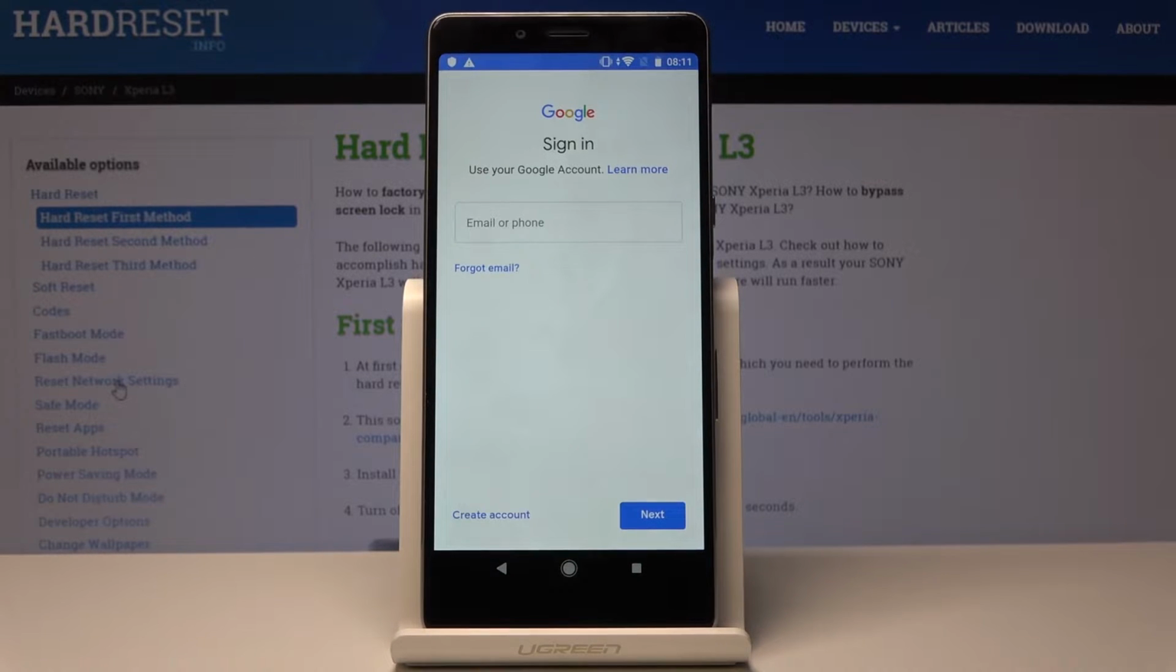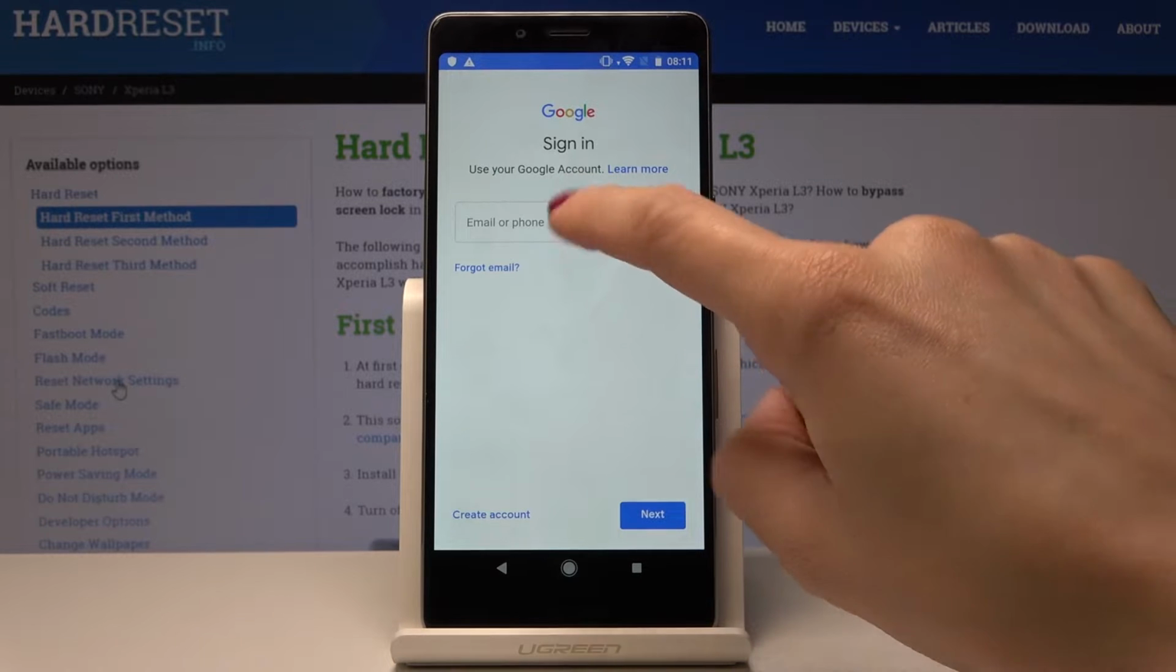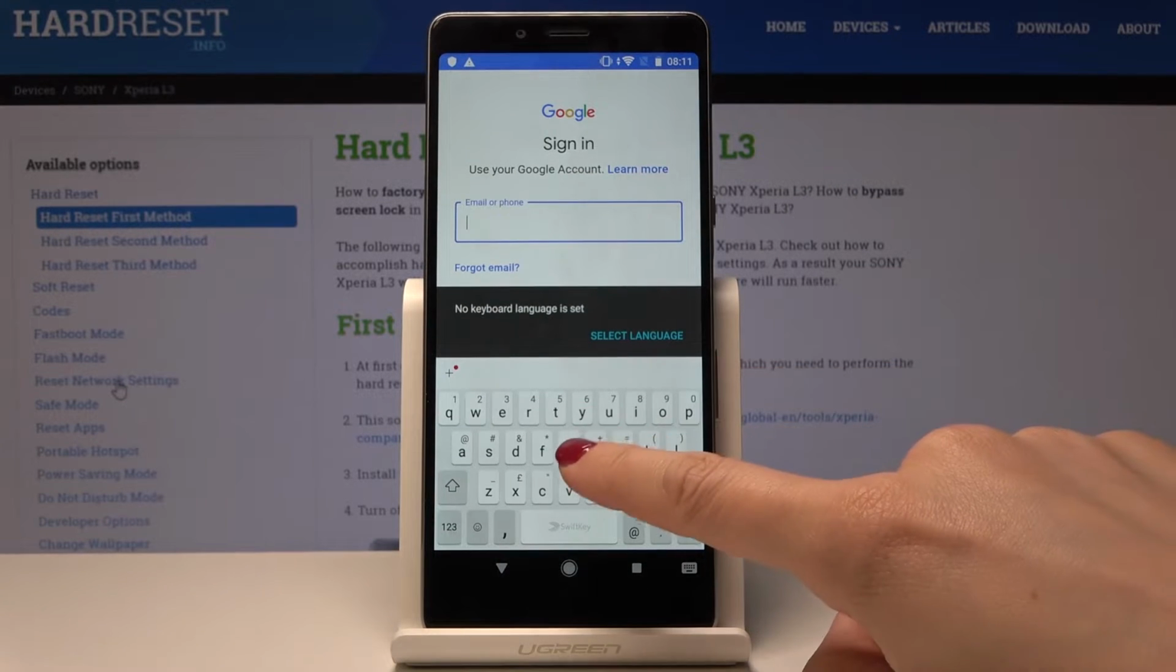And now it's time to enter either your phone number or email address. You can also create a new account if you want to, but I have my Gmail, so I will log in with it.